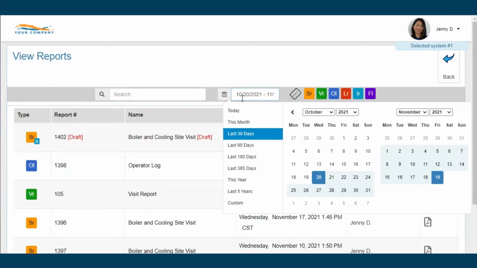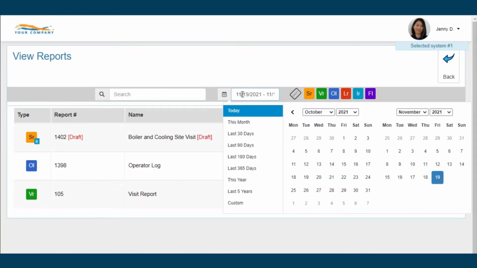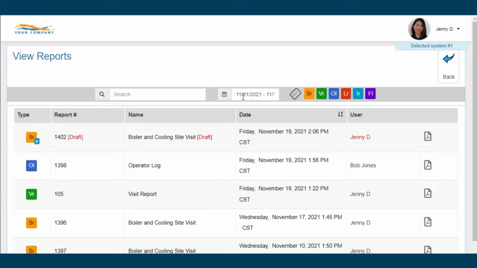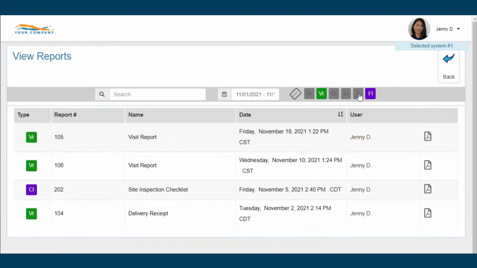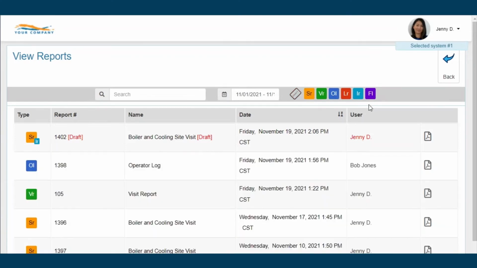Change the date range by clicking on the calendar to select a new date range or enter a custom date range. Users can also filter by report type by clicking on the color tiles on the top. Click on the PDF icon all the way to the right to download the report to PDF.